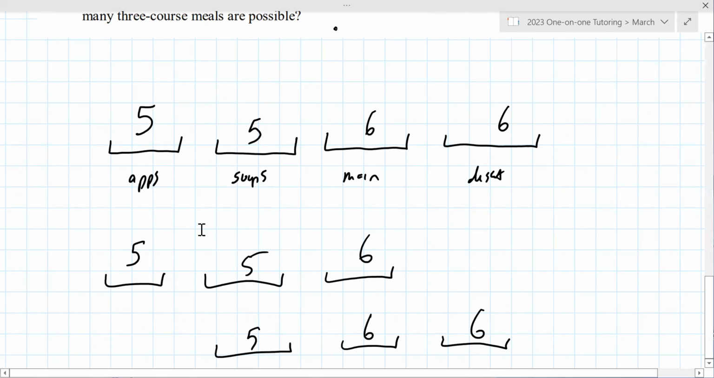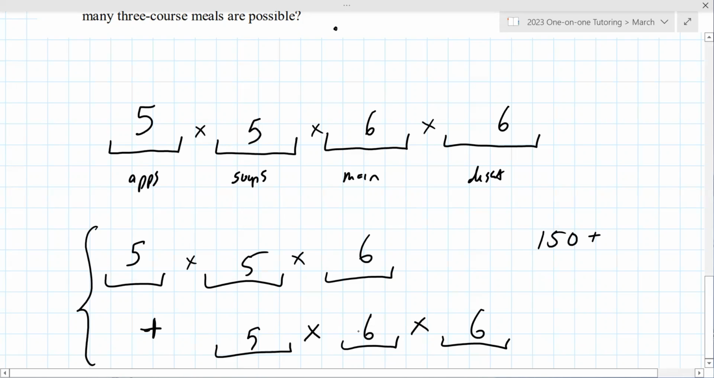How many 3-course meals are possible? So you're always multiplying between these buckets. But in the way that they've reorganized this, it's option 1 or option 2, which means you add between them. So there's this many options if you have an app but not a dessert. And then the second row is if you have the dessert but not the app. So I believe it's 150 plus 36 times 5, 180. So maybe 330 for the total.